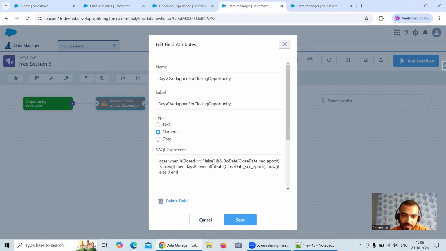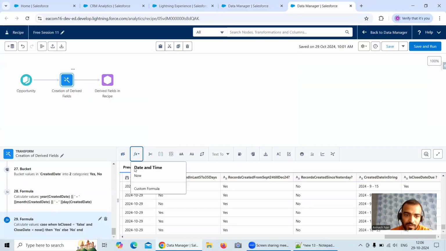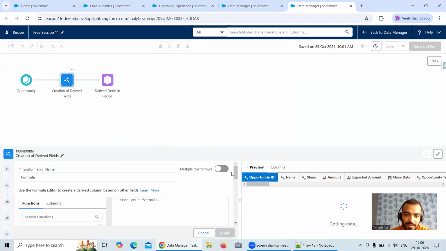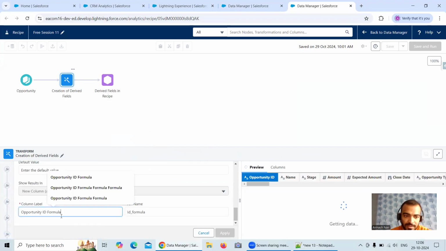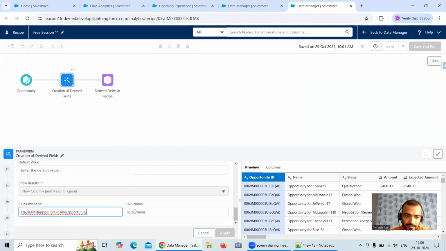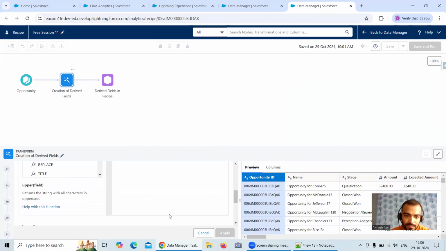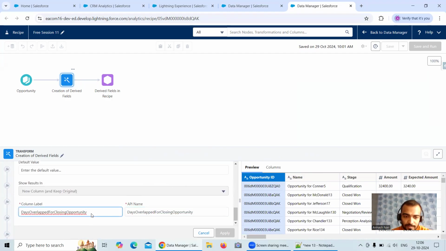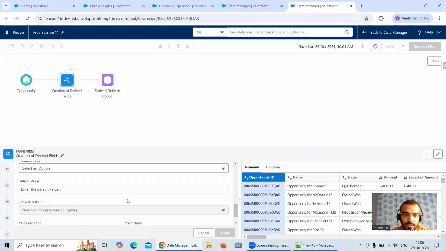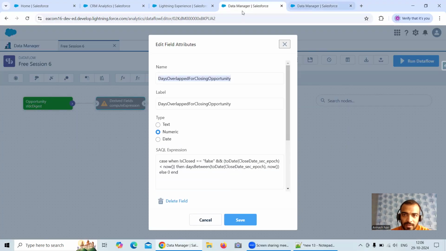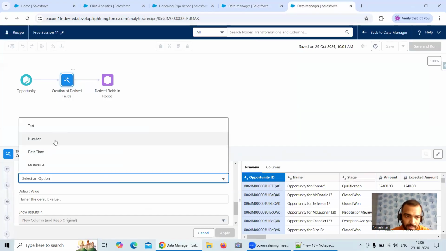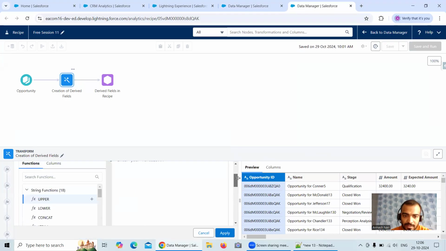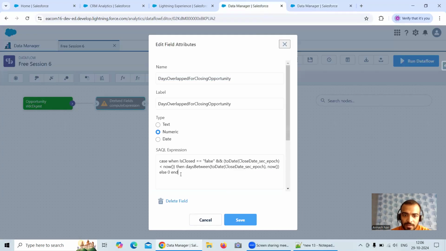Now let's calculate the next one, that is days overlap for closing opportunity. So let me copy this one, and again I will go for this custom formula here, and let me name this. This will be a number, right? Okay, this is a number, so let me map it to numeric. Precision, let it be 10. That's not an issue. Now this part, how we are going to do.